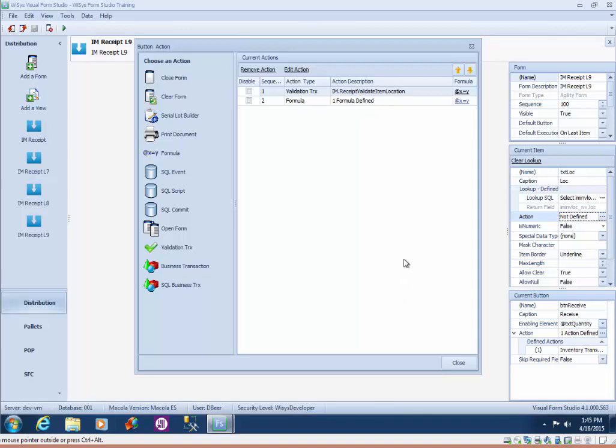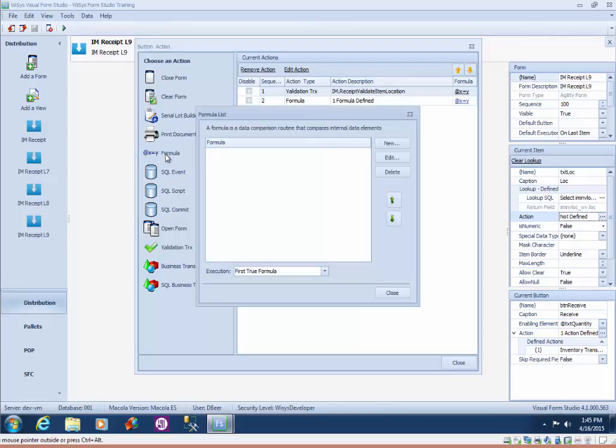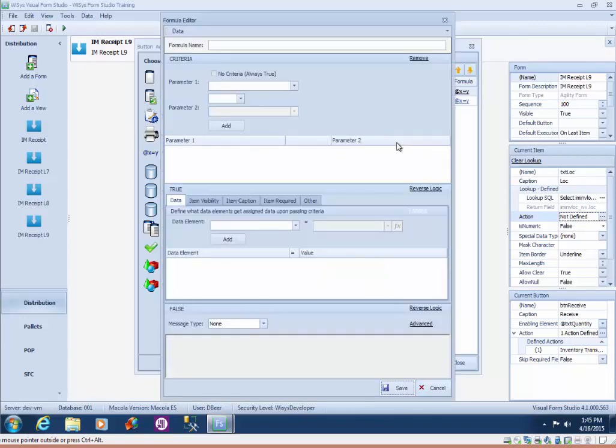And then one other formula that I'm going to add is to check to see if the user entered a location. And if they did not enter the location, I want to use the default location that is established in the parameters in the setup of the form. So I'm going to go ahead and say new. And I'm going to say use default if blank.